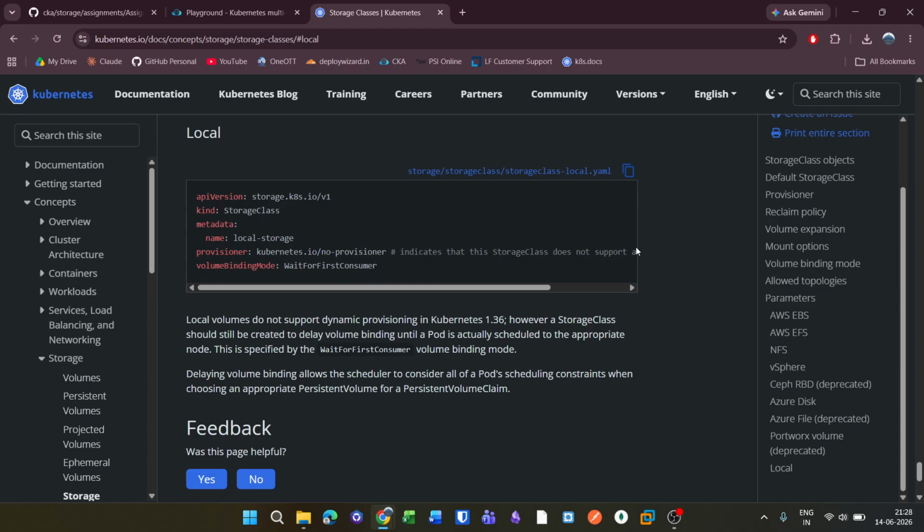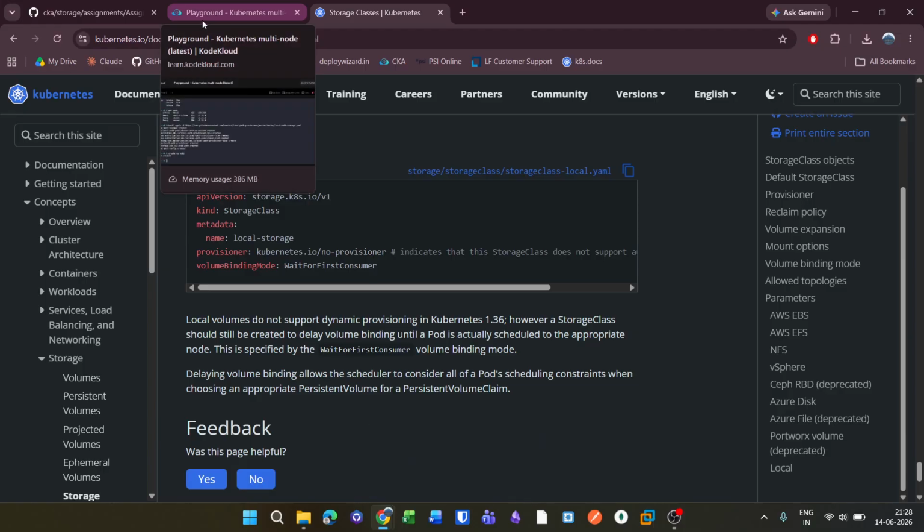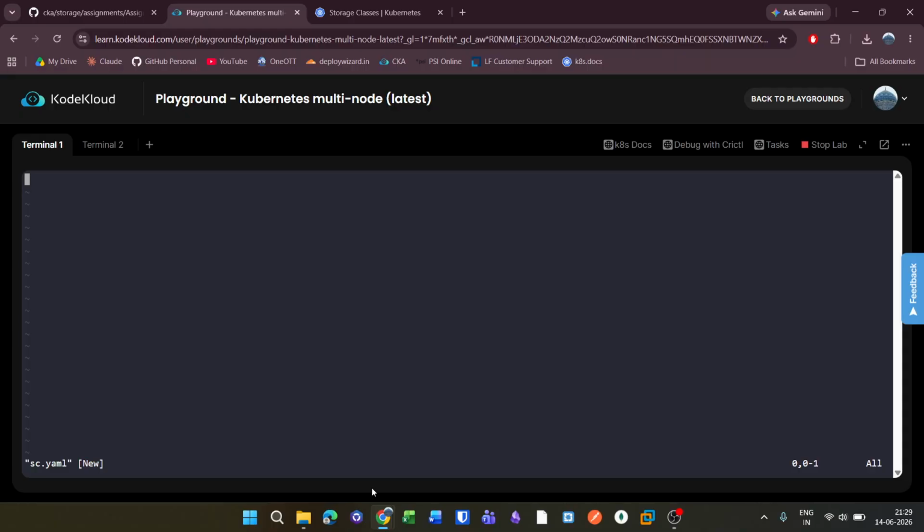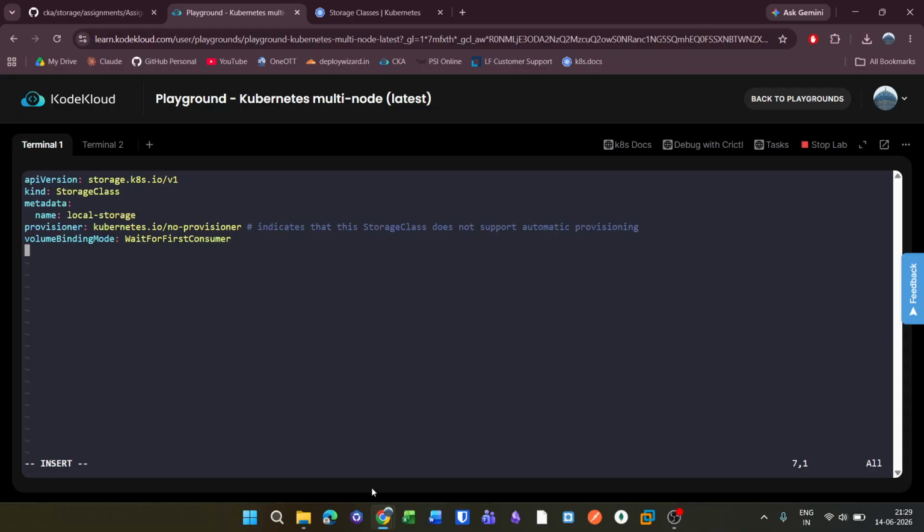So we can see, okay, let's copy this one. There are some things that we need to change. So first of all, we'll go back here. We do vim sc.yaml, okay, and we'll paste it here. And just for you guys to check, we can add some line numbers also. We don't need it, but we can try it.